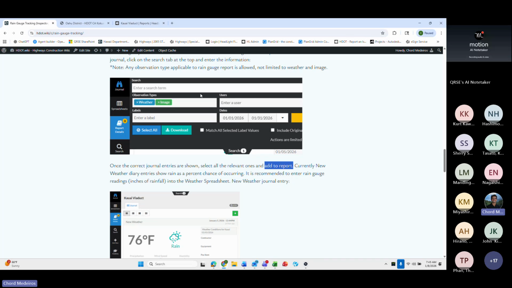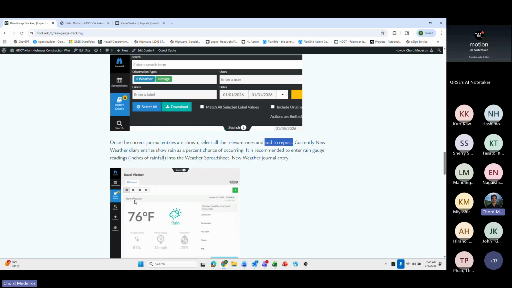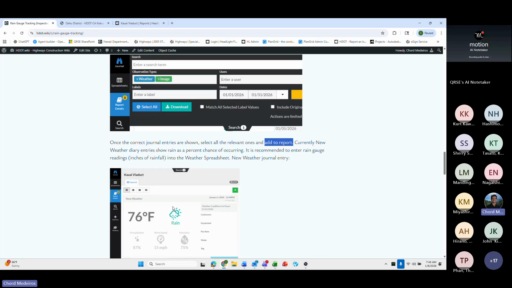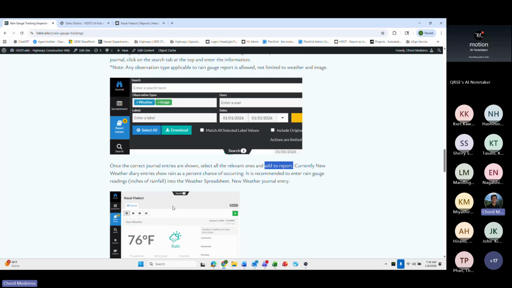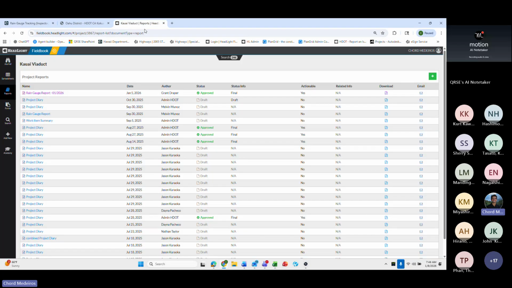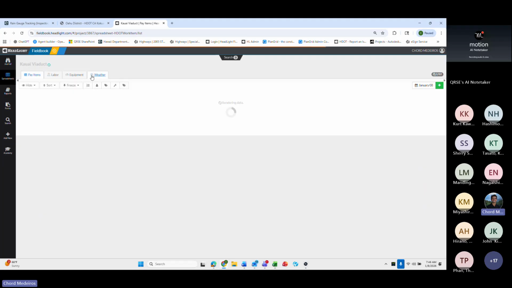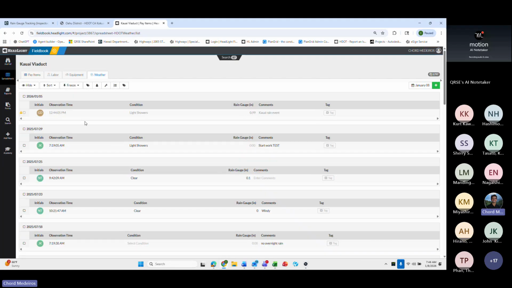Now, it's just getting those spreadsheet weather observations, and if you have any journal observations that depict weather as well, you can add those here too. But what we're mainly concerned with for this rain gauge report in Headlight is the spreadsheet weather tab. So it's going to be under spreadsheets, and then under weather. This is the main thing that we're concerned with for the rain gauge report.